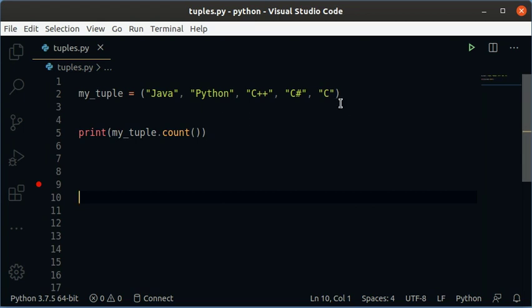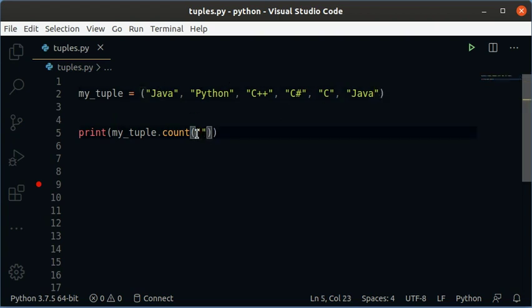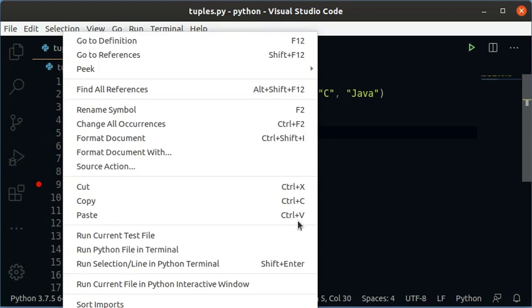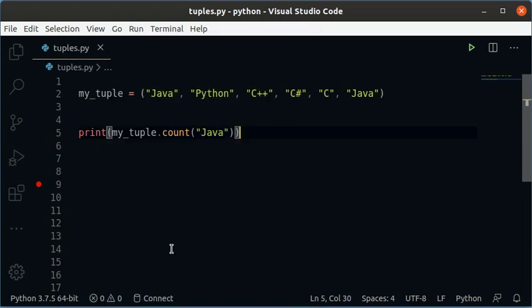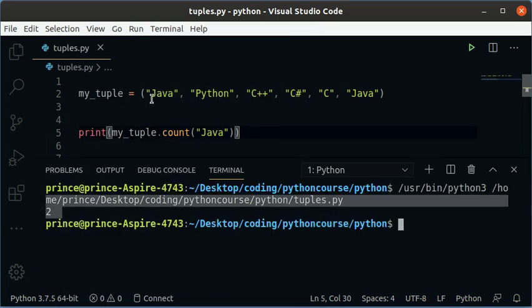So let's say we have here another Java. Okay, so we have two Javas. So now let's count how many times Java has occurred in our tuple. Let's run this. What do you think the output should be? 2, right? Because there are two Java words within our strings within our tuple. So now let's get Python.